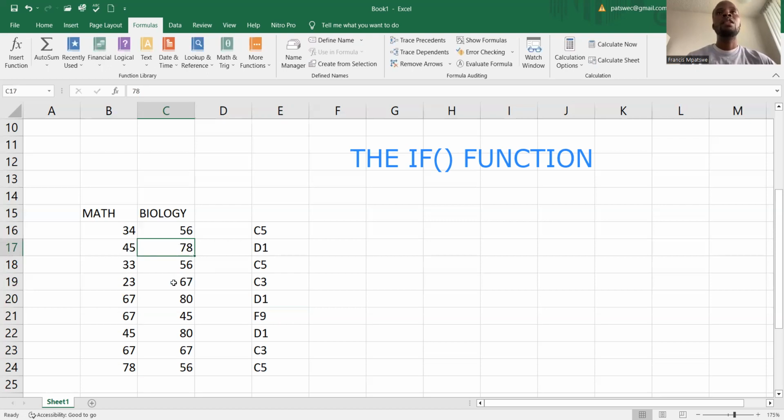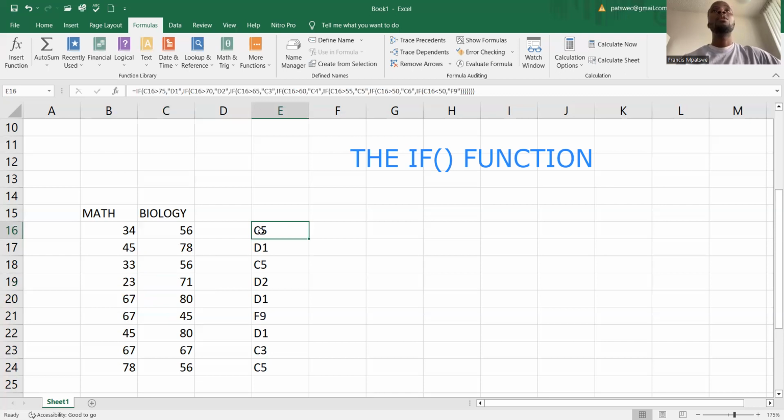What about Francis? Francis got 70. He's a good guy in biology, got 70. So I give him 70. That one gives him credit 3. What about if he gets 71? If he gets 71, he goes to distinction 2. So this is how we do this, especially when we are dealing with the IF function.